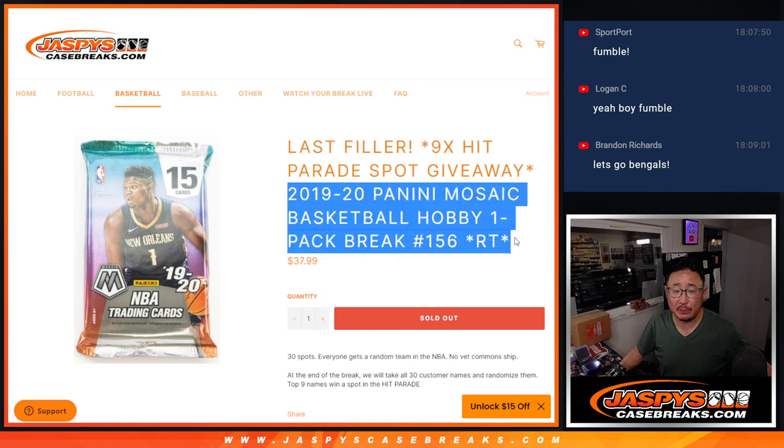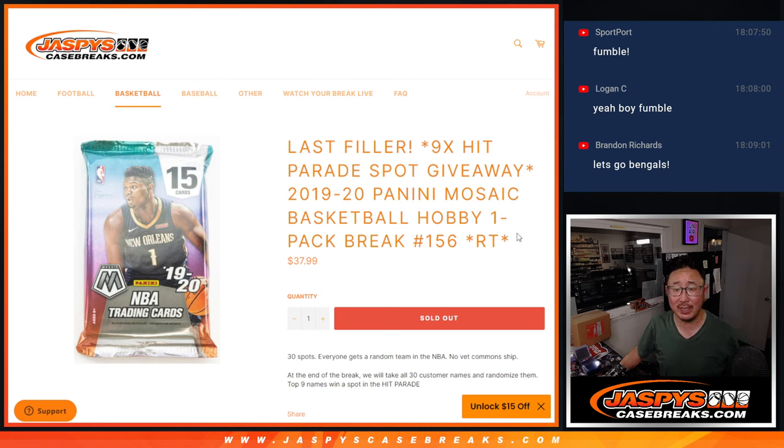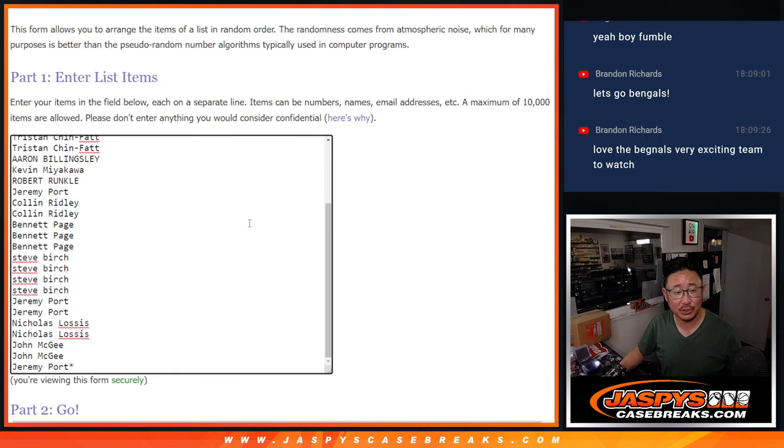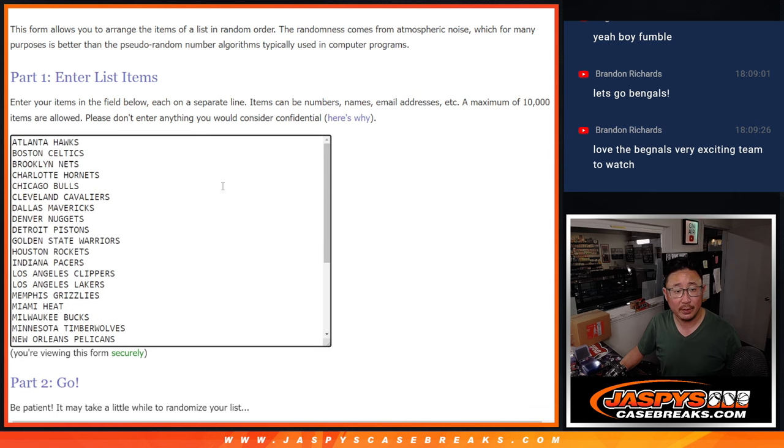But first we're going to do this pack of 2019-2020 Panini Mosaic Basketball Random Team Break number 156. We'll do the break first, we'll do the giveaway part a little bit later. Big thanks to this group for making it happen. There are the teams right here.